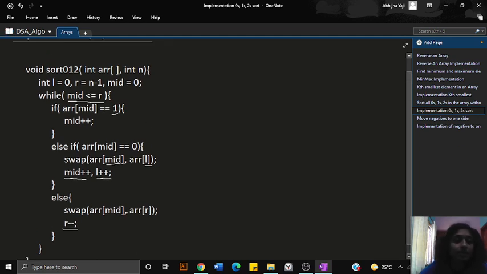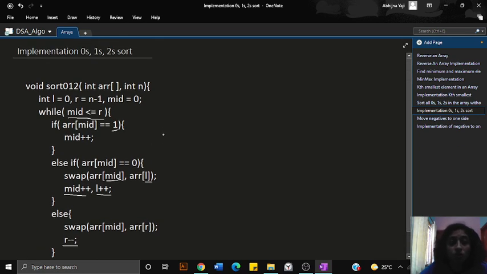Okay. And this is the entire solution of how to sort all the zeros, ones and twos without using any sorting algorithm. Okay, I hope you understood this.